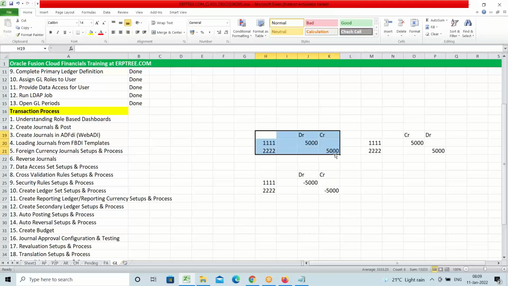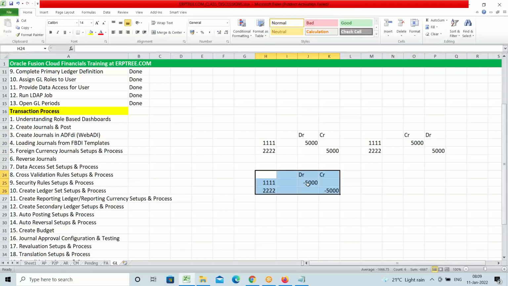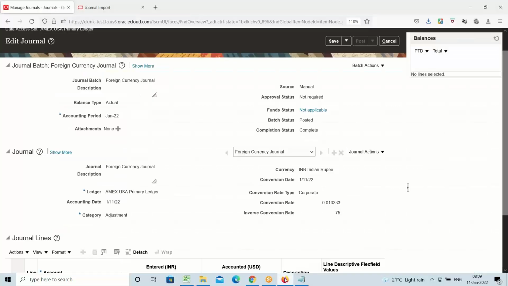If you want to reverse any existing journal, you may change debits to credits and credits to debits, or else you can keep everything as it is and change the sign. By choosing either option, you can create the opposite journal so that the existing journal balances will become 0. We'll go and see that. Here, go to show more. Say you want to reverse this journal.